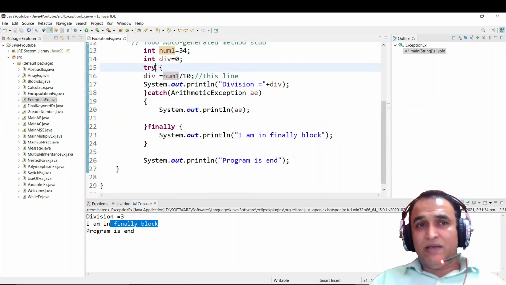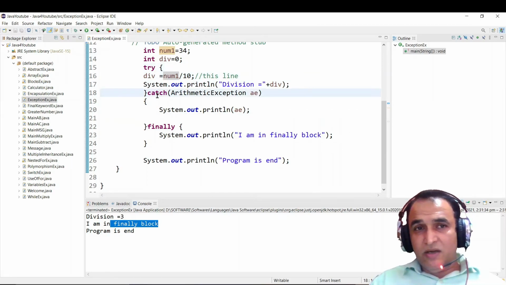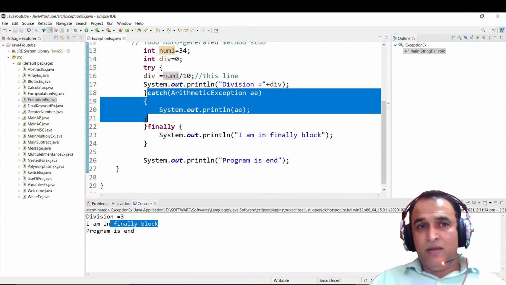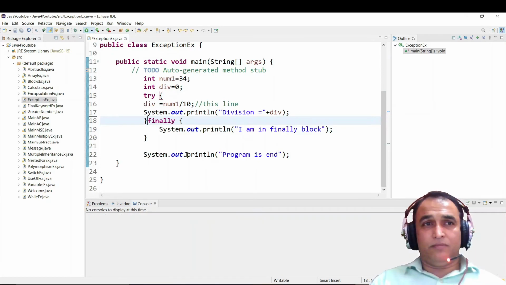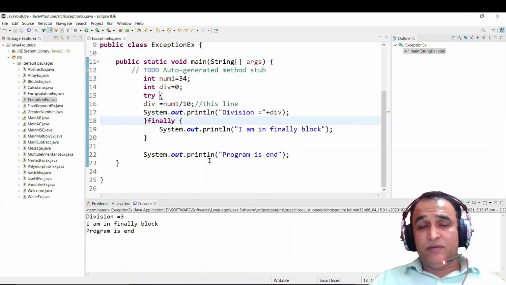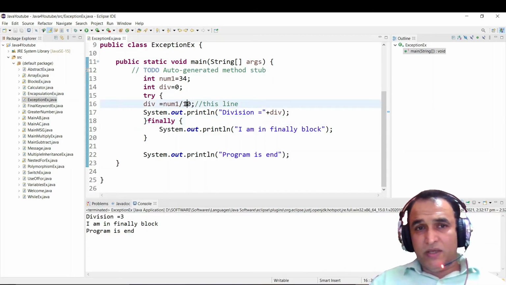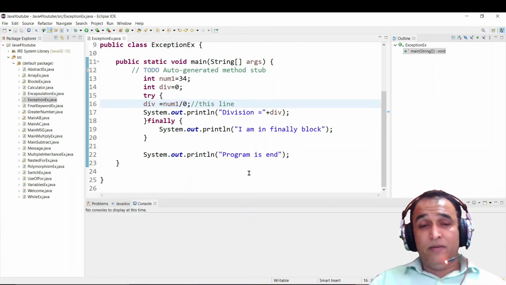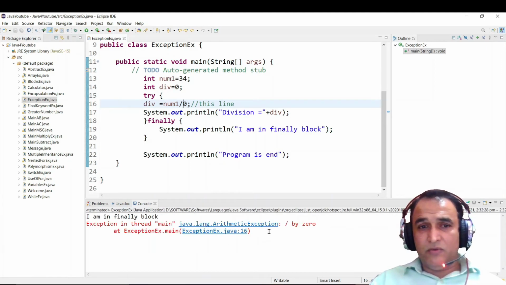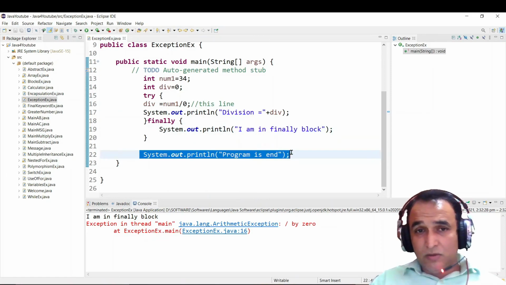But remember that with try, at least we need one catch or one finally. If I remove the catch, like this, it will also run. It runs perfectly. It doesn't require catch. If I put here 0 also, now error will come. Definitely error will come. You see error is coming. But I am in finally block is executing. This part will execute. But this is not the normal flow because we have not used the catch block.